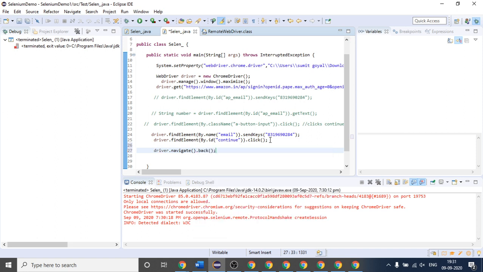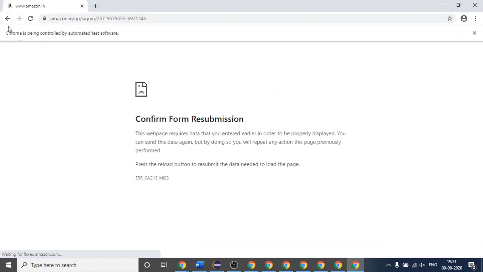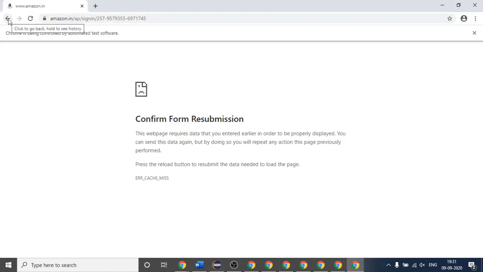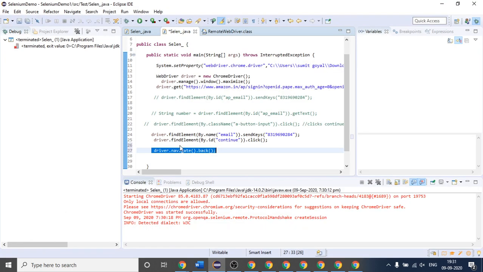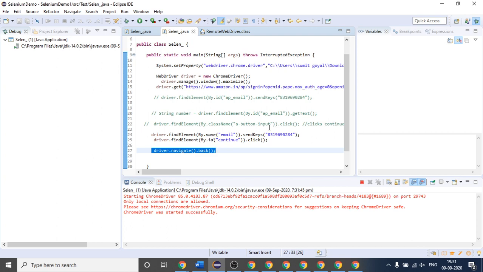So with the help of this, what will happen? Suppose we are here. It is not allowing me to come forward, but understand the concept here. If I write driver dot navigate dot back, the backward key will be pressed automatically, and we will be redirected here to this sign in page. Let us try to execute the code, then we will see whether it is working or not. So the code execution has begun again.